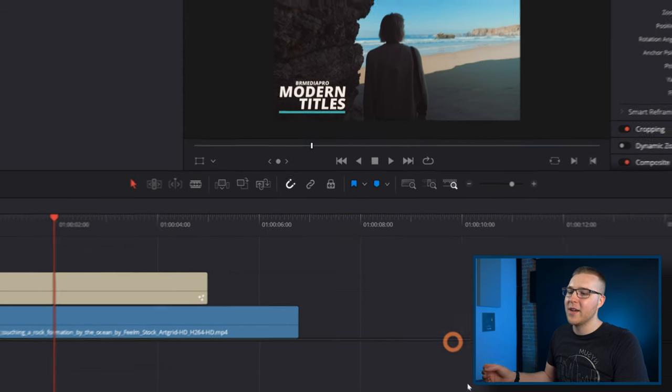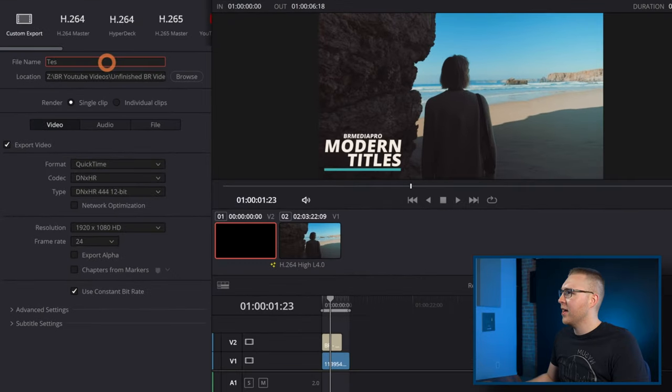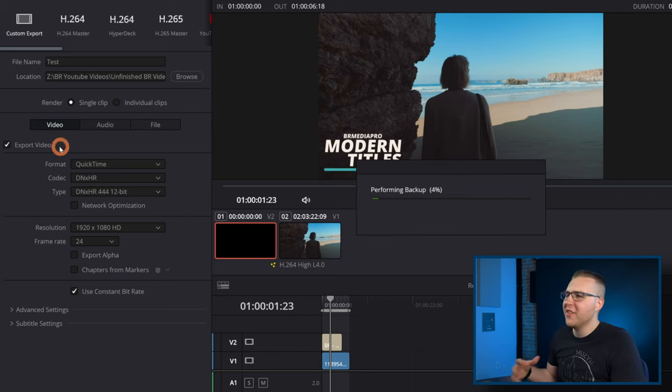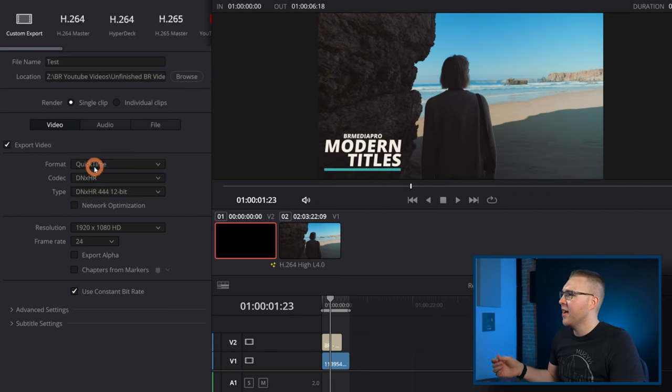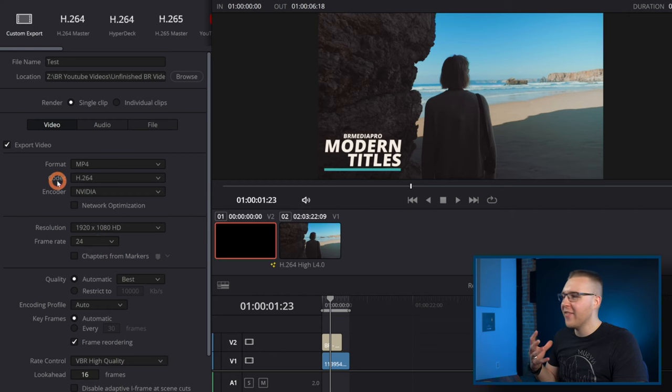Then click OK. Now just go to the deliver tab right here and enter the file name you want right here, and then choose the location you want this to render to. Now make sure that export video is selected right here, and then under format, we're gonna change it to MP4. And then you're gonna see that the codec changes to H.264 and NVIDIA encoder. So I'm just gonna leave those right there. If you don't have the NVIDIA encoder, just use what you have, obviously that works fine.